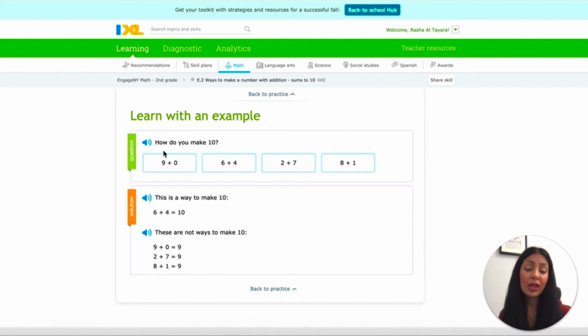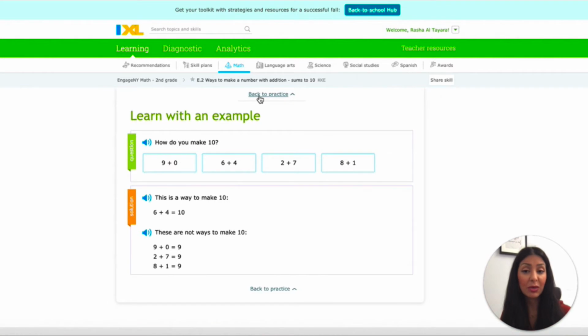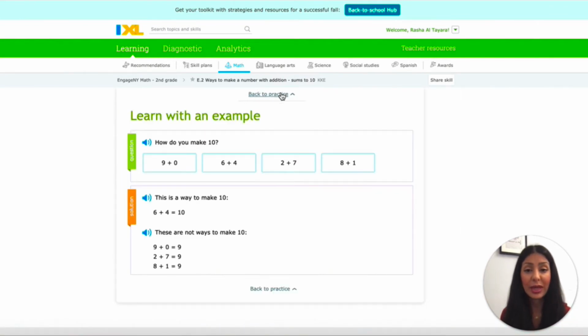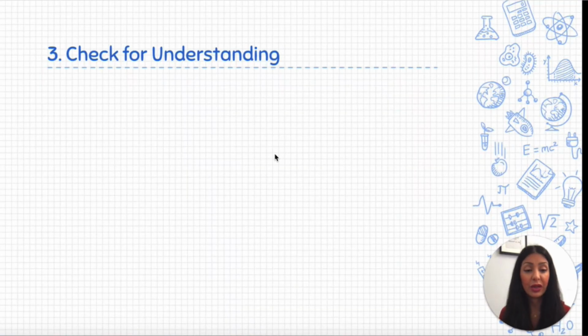So make sure that you check this out, and especially if you're delivering a lesson synchronously with the students, it'll be a good way for you to just refer back to a process that is already put in place and to the solution per se. So use these to just enhance your lesson delivery, and I think IXL has done a great job at providing that for the teacher.